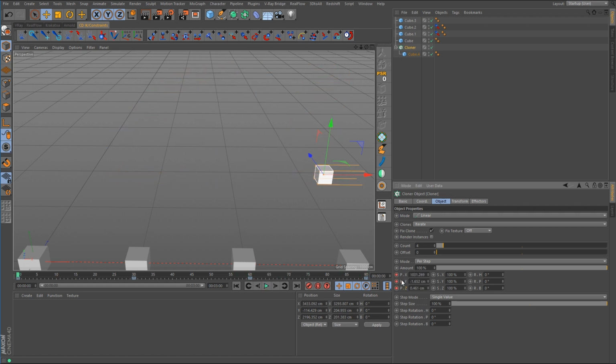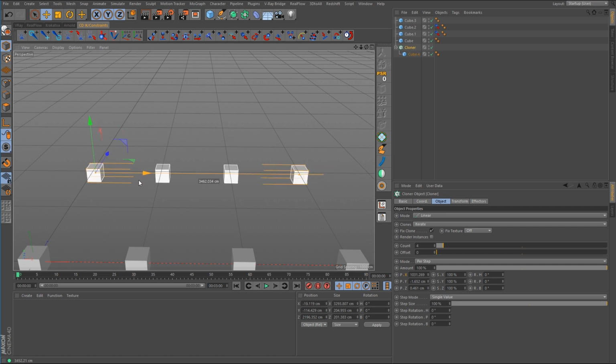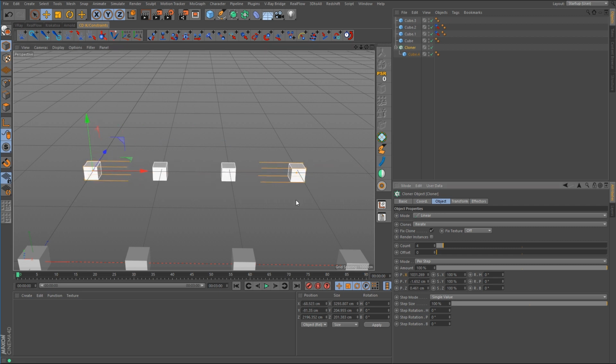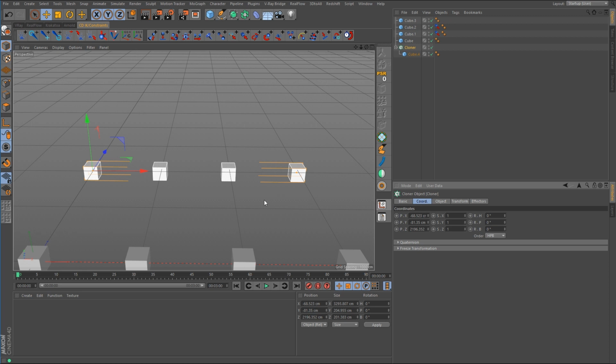So making keyframes here for both the first cube and the 4th one, that's not going to work. So I'll just delete those keyframes and we'll just move this back over. So the only way to avoid this problem is to remember that anytime you're going to be animating the end object of the cloner object, you need to make the keyframes here under the Object tab. But if you're going to be moving the position of the first object, you need to click on the Coordinates tab.